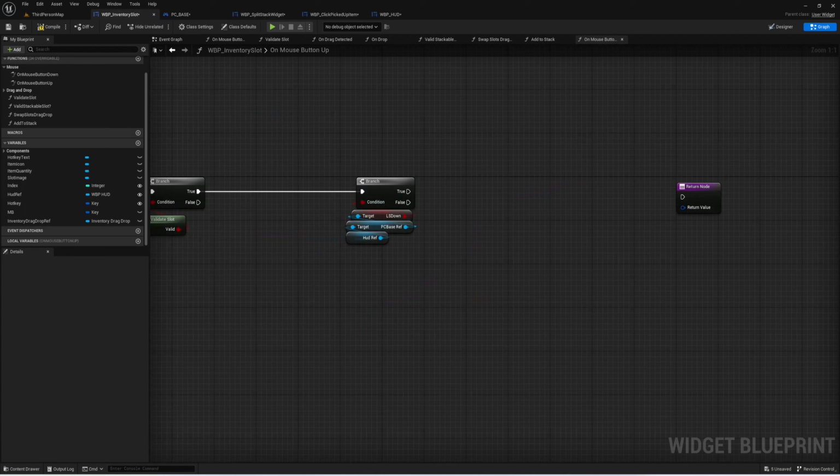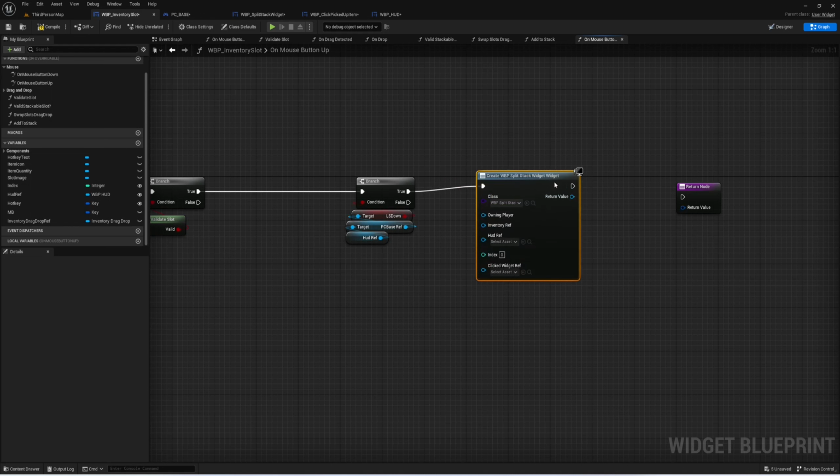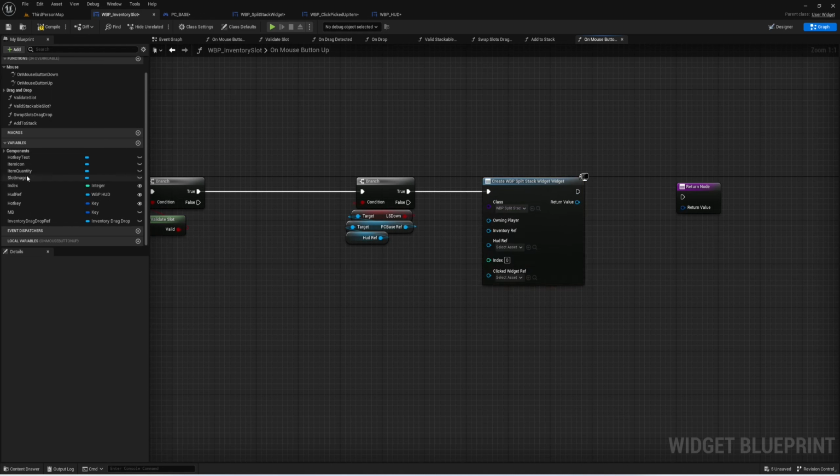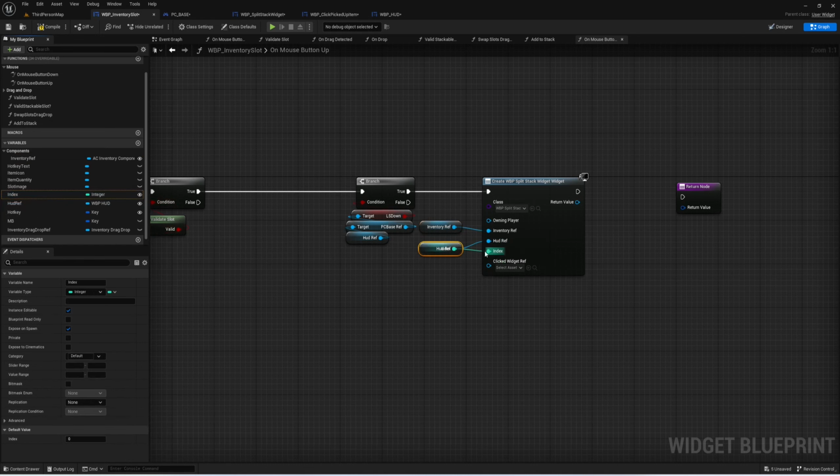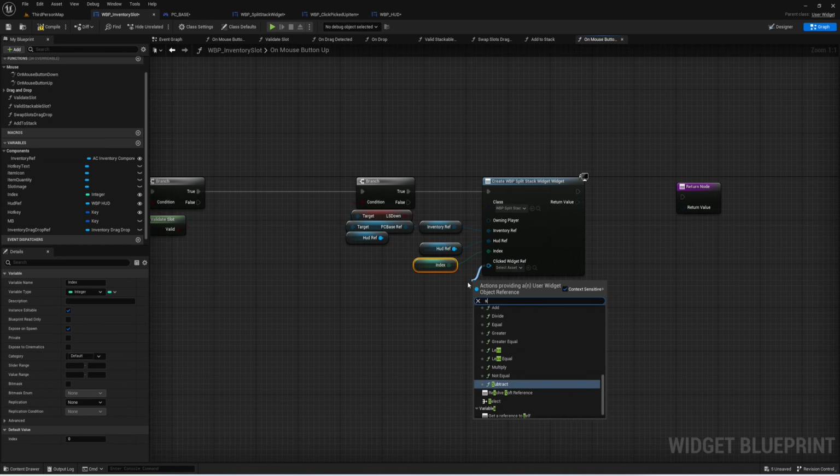We can go to our inventory slot again. If LS down is true, well, we want to create widget, and that's going to be our split stacks widget. The inventory ref is our inventory ref. The HUD ref is our HUD ref. And the index is our index. Click widget ref is our self.